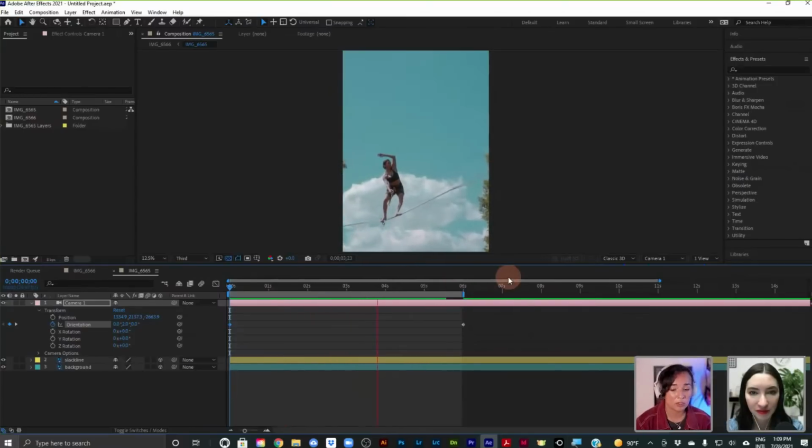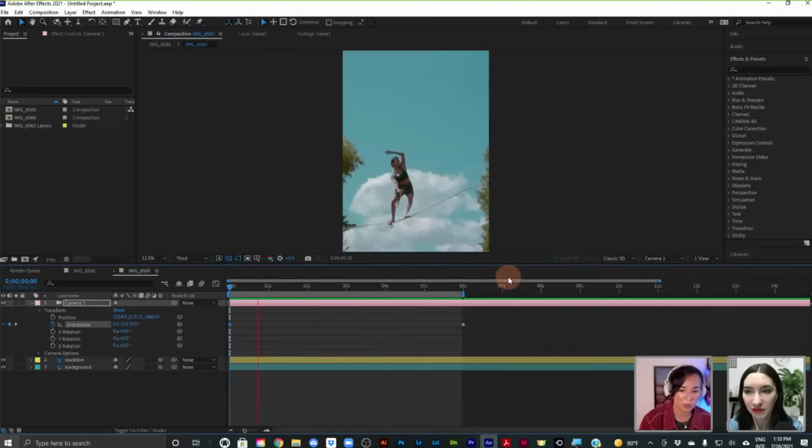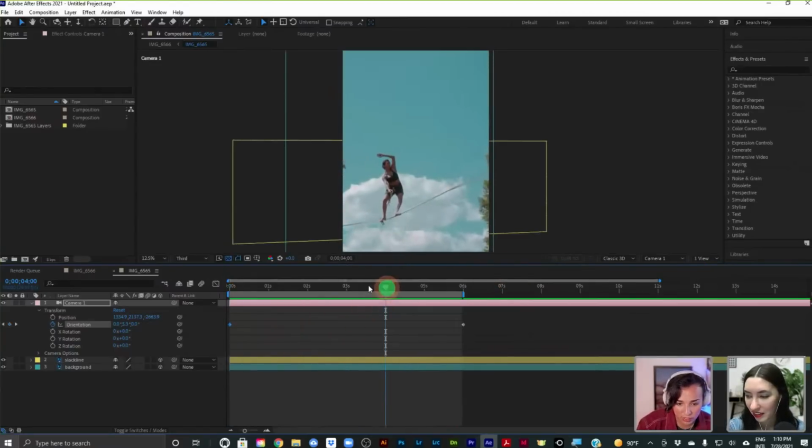Do keep in mind that the render preview that we see happening here will look a lot faster in your final export. This always is a lot slower. So I'm going to shift it a little bit because it's zooming in too much.